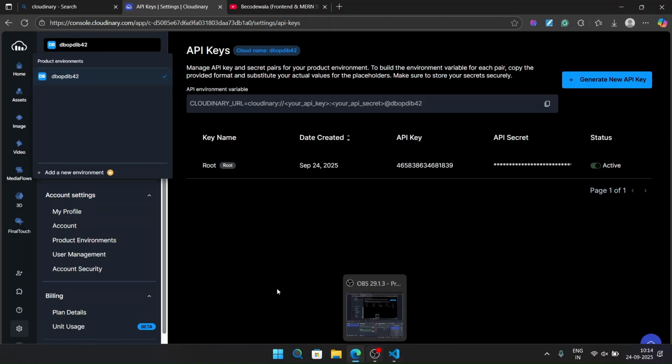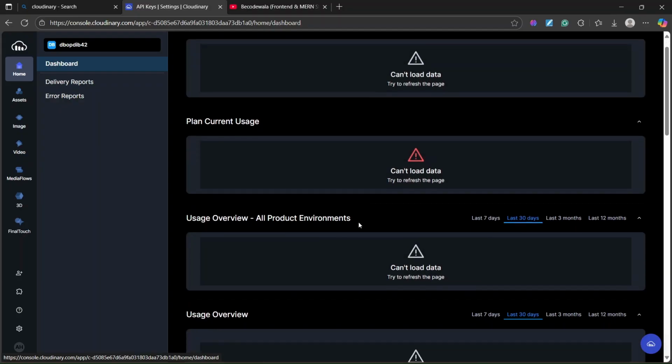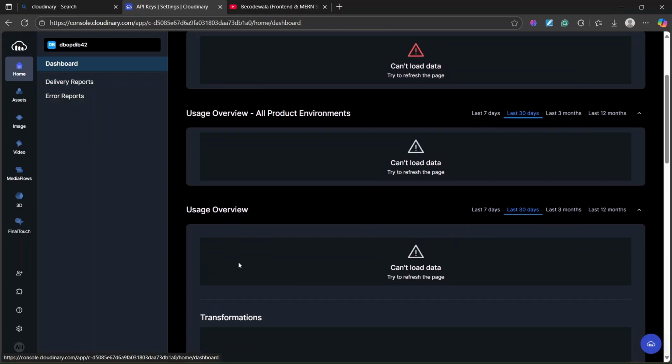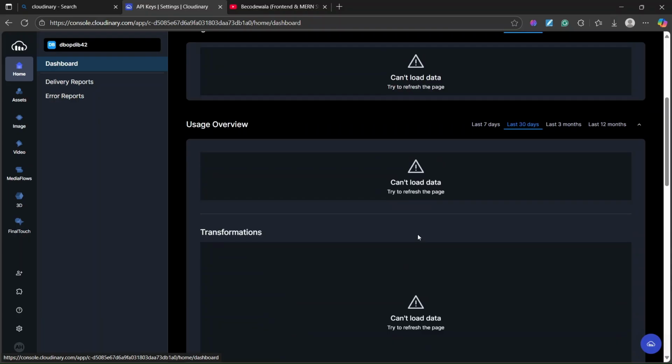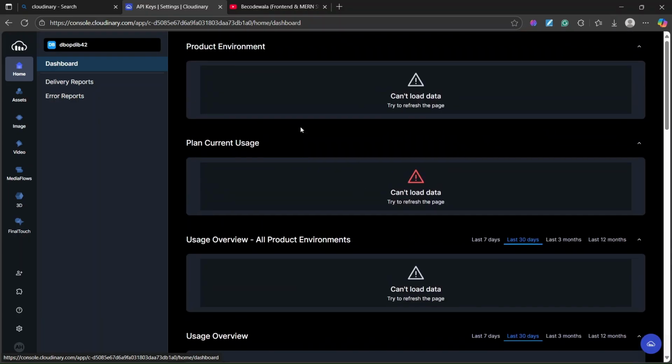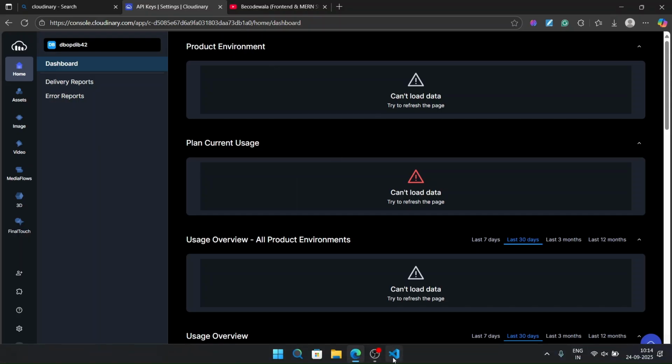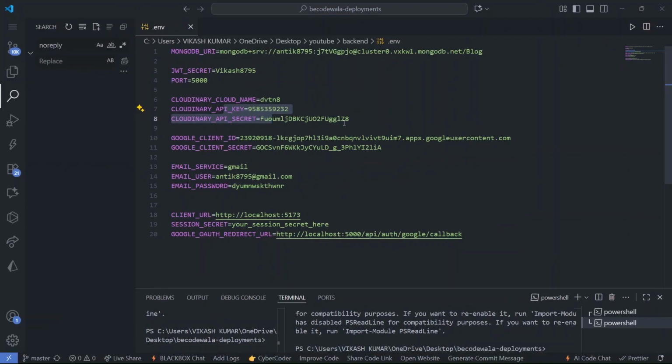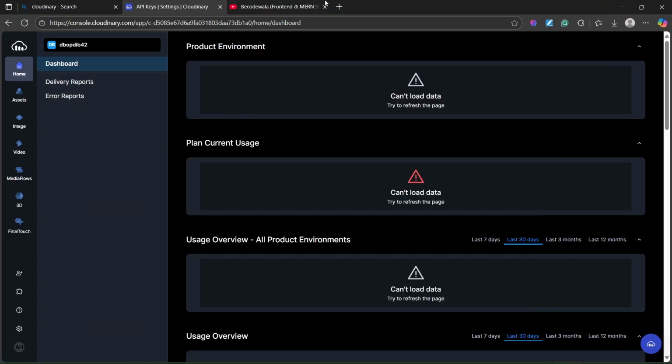So you can use these in your project, and when you use this, all your data, like all the usage and images that we uploaded, and everything will be shown here. We have just created a new account, so no data is there yet. So you can create your account and use it in your project.